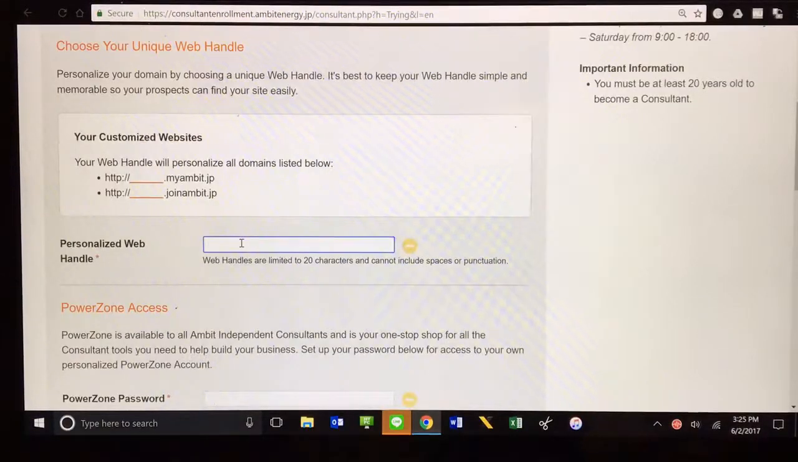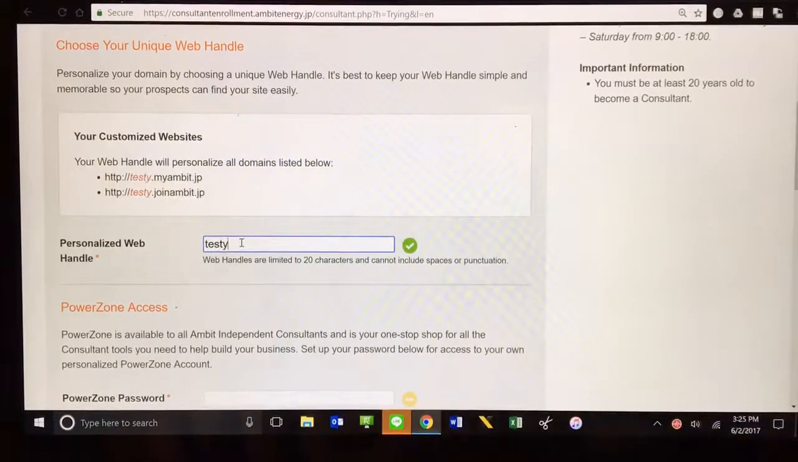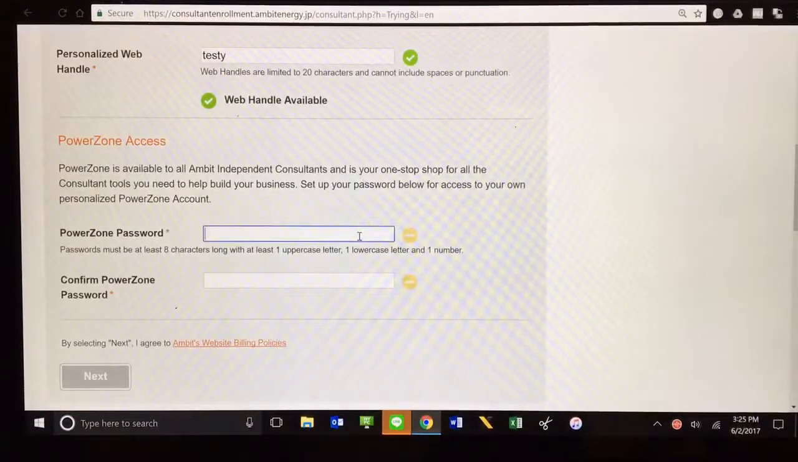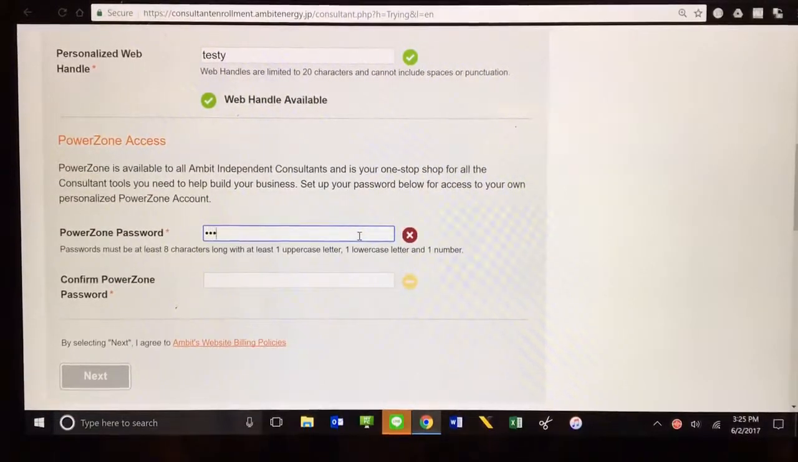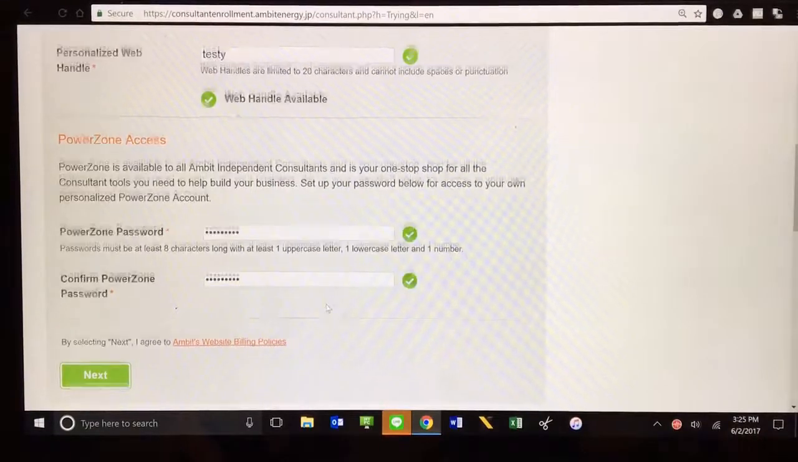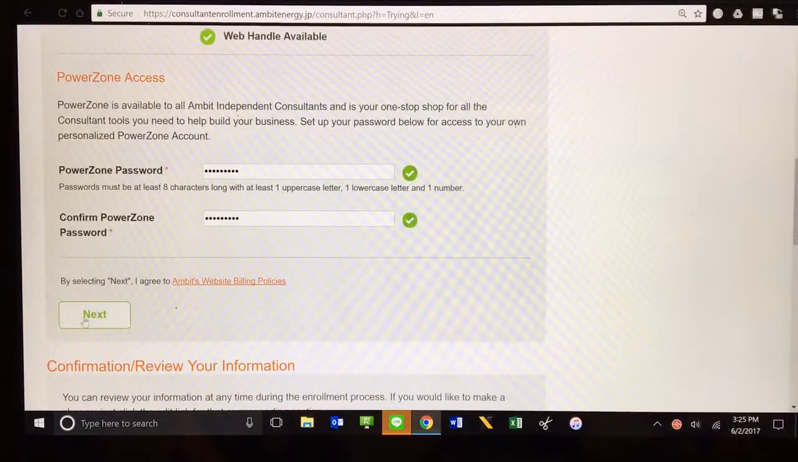And then select their web handle. So we'll just put in Testy and see if Testy's available. And it is indeed available. So then you'll continue to scroll down, putting in a password 2 times to make sure that it works properly. And it did check out both times there. Click next down at the bottom here.